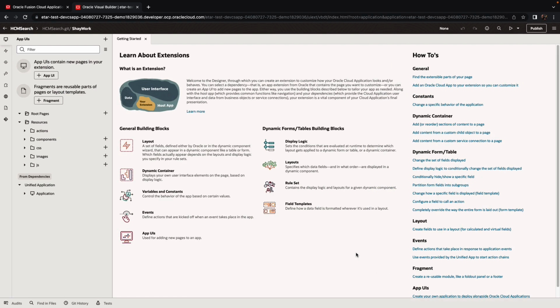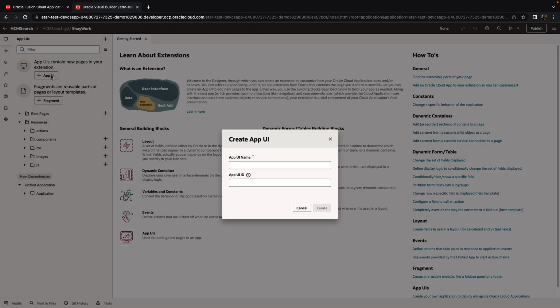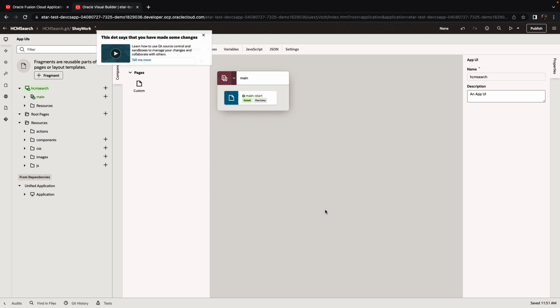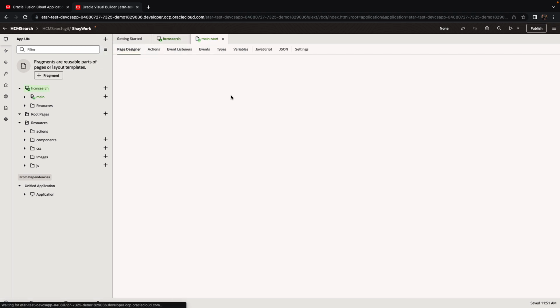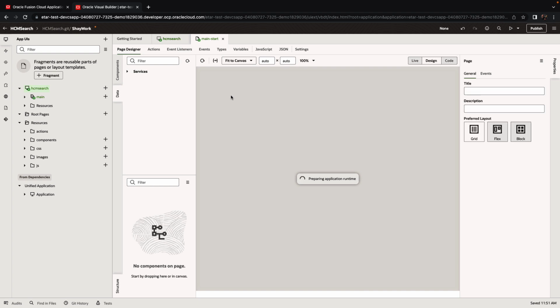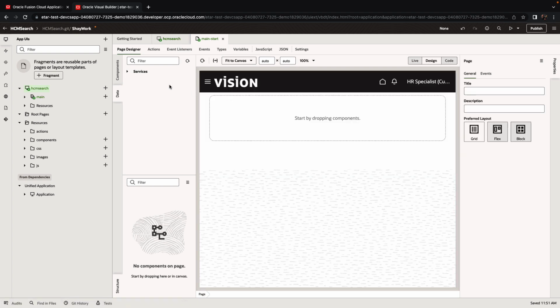In the Visual Developer, we can create a new App UI application. We can also use reusable fragments if we want to. In our case, we're just going to create a simple App UI application, provide it with a name, click Create, and then we can access the first page of our application to design it in our Visual Editor.